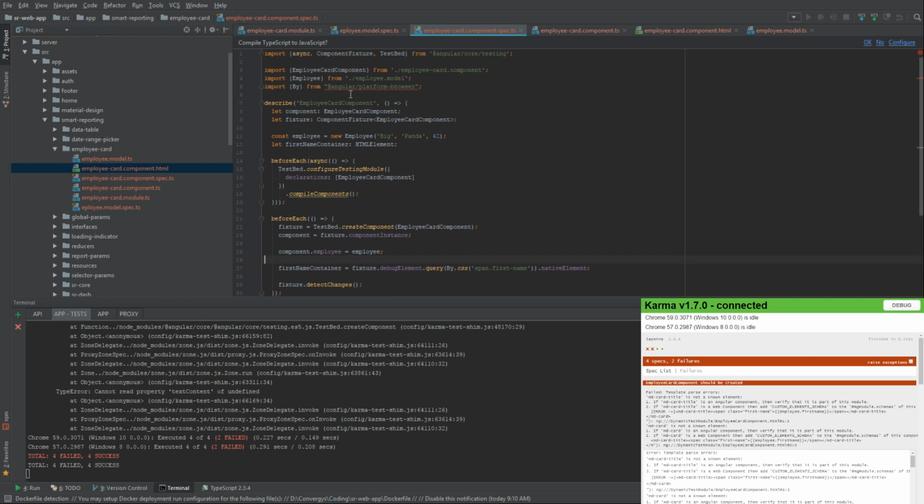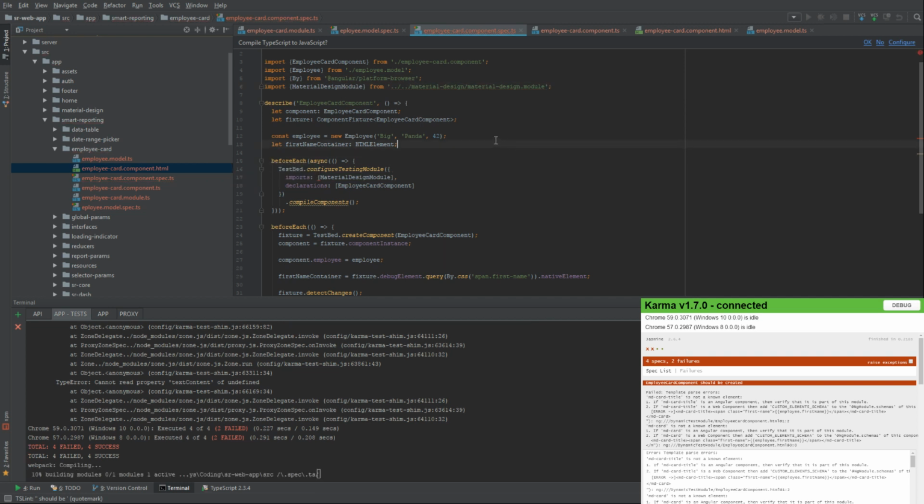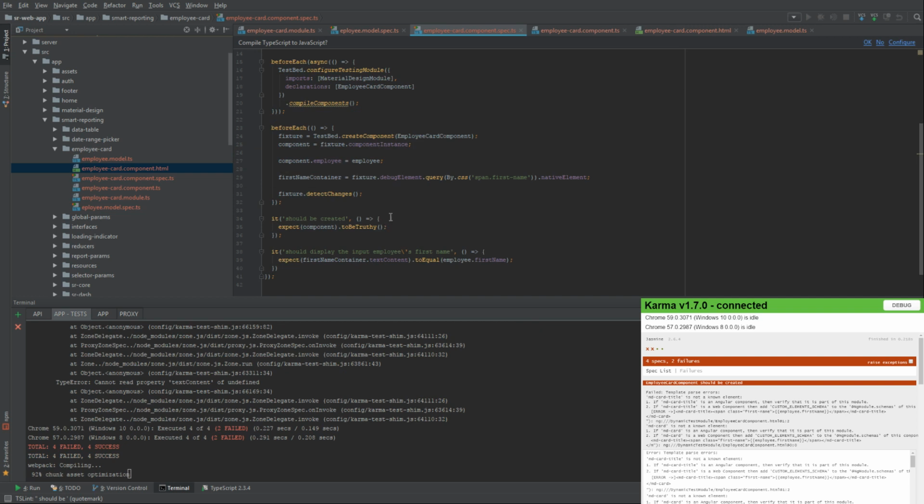Oh, so we need to actually have Angular Material here as well. That's the issue. And so the way to do this is we'll need an import up here, the material design module, and fix those really quick. All right, I think that should fix that. I think both of these tests should be successful now.